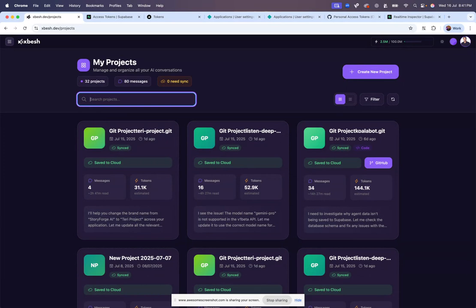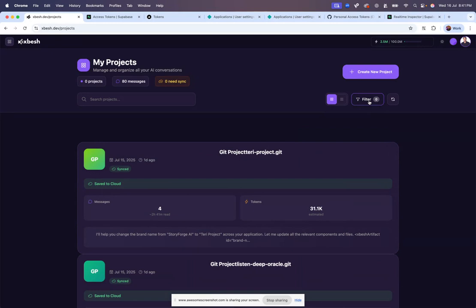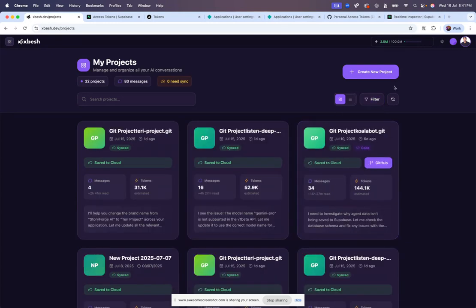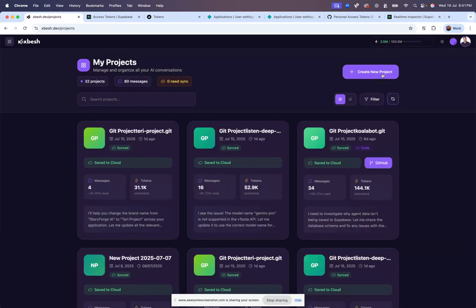And if I search about weather, all the projects which have weather information in them, you can search from here. Okay, you can filter information like synced, unsynced, need sync. So you can filter them from here also. You can refresh from here and you can create a new project from here. So this is my project section.